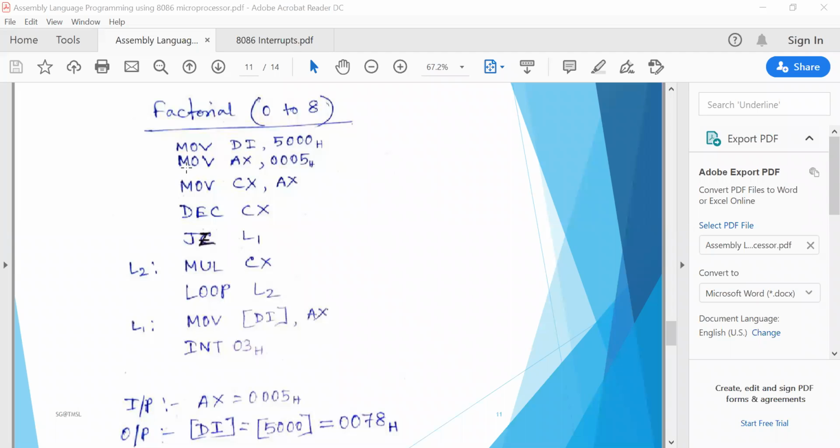Write down everyone. First instruction will be move DI comma 5000. Then move AX comma 0005. Then move DX comma 0000.